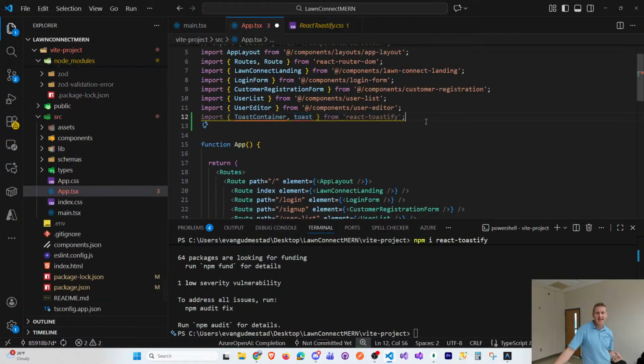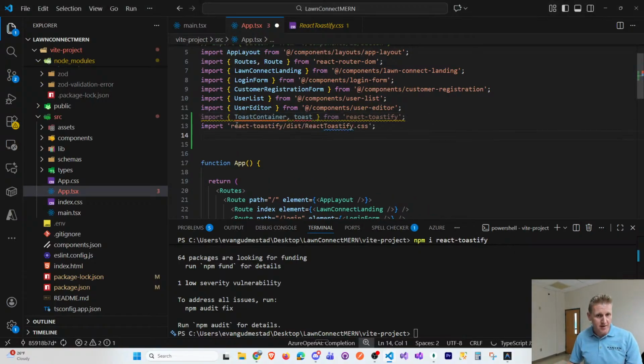And so that's the next import that I'm going to bring in, is a relative path into that React-Toastify, into the dist folder, and then here's your CSS file, React-Toastify CSS.